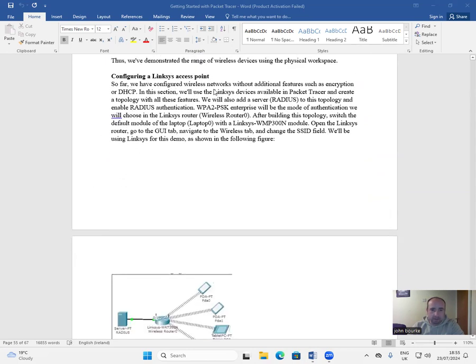So far, we have configured wireless networks without additional features such as encryption or DHCP. In this section, we'll use the Linksys devices available in Packet Tracer and create a topology with all these features. We will also add a server radius to this topology and enable radius authentication. WPA2 Enterprise will be the mode of authentication we will choose in the Linksys router, wireless router 0.